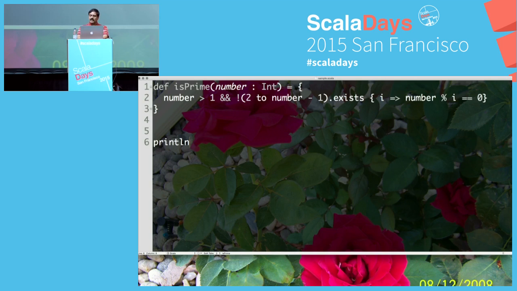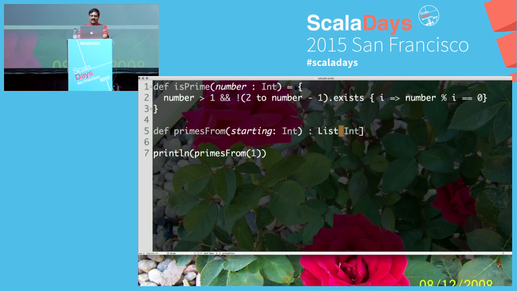So I'm going to say println primes, let's say from, and I'm going to ask you all the primes from value 1. So define primes from, and I'm going to say in this case starting, and I'm going to provide an integer, and I'm going to provide a list of the values, if you will. And what should I do here?